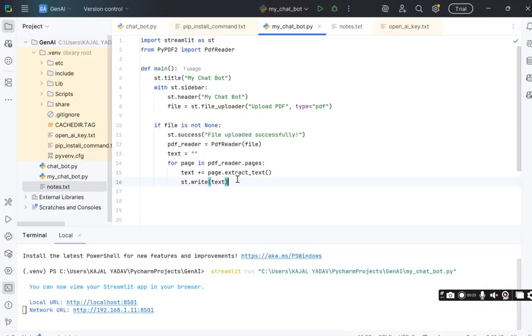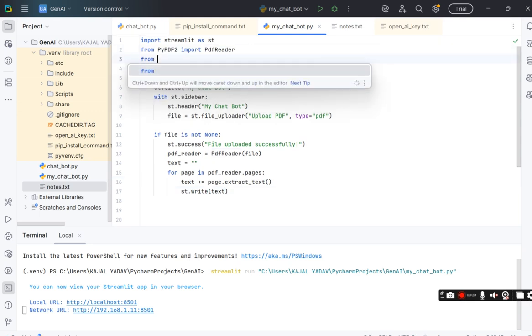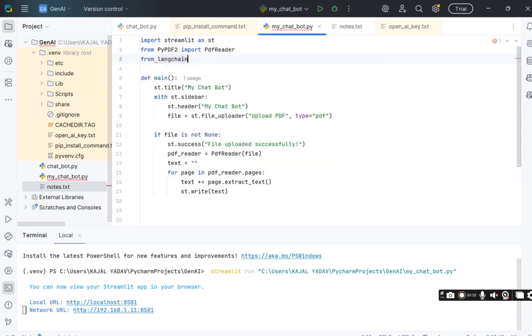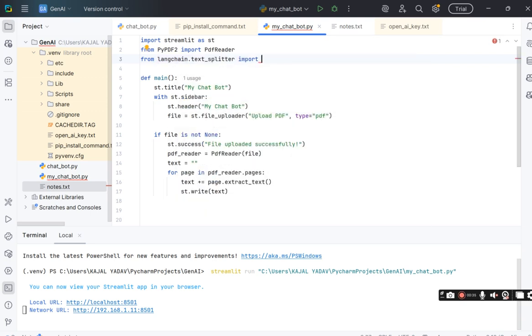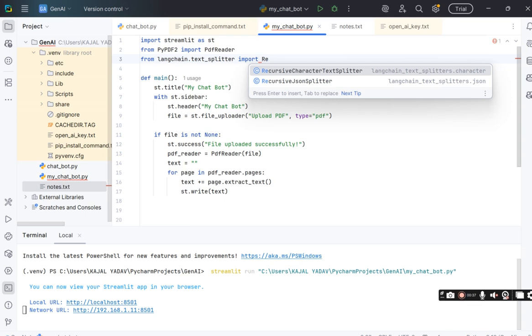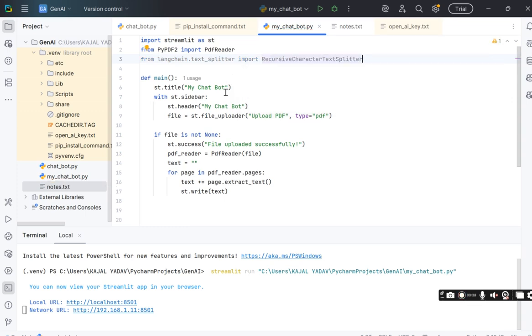So here we will be using another library. From LangChain dot text splitter I am using, and we'll be using RecursiveCharacterTextSplitter. So this will break my PDF into smaller chunks. Now let me comment out the content which we have written here.